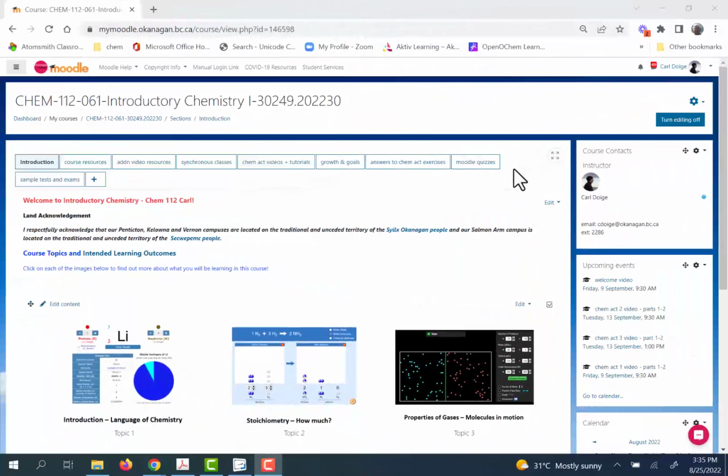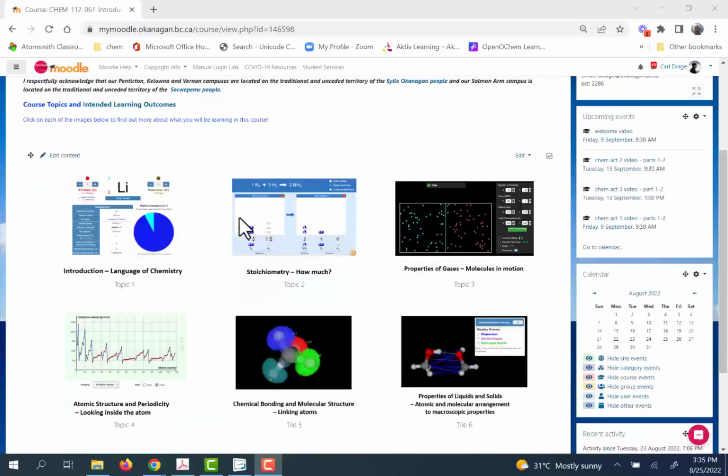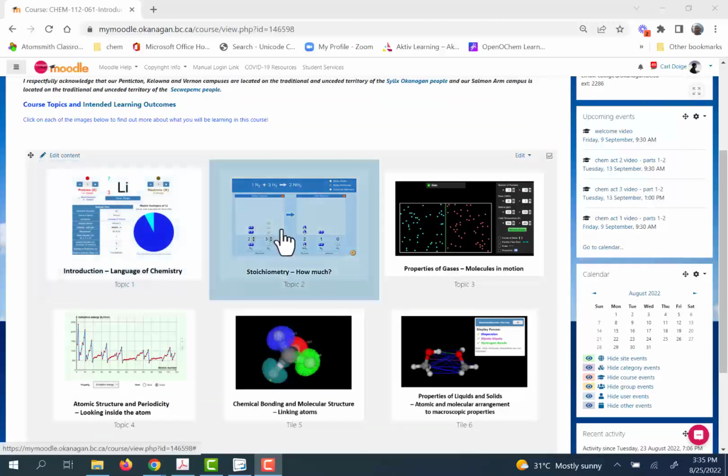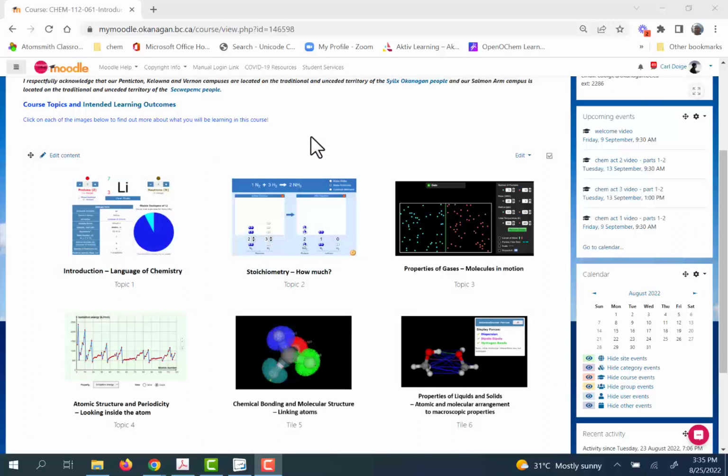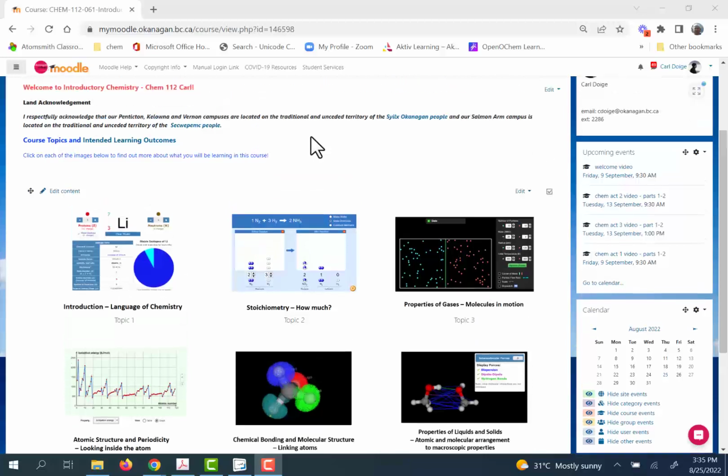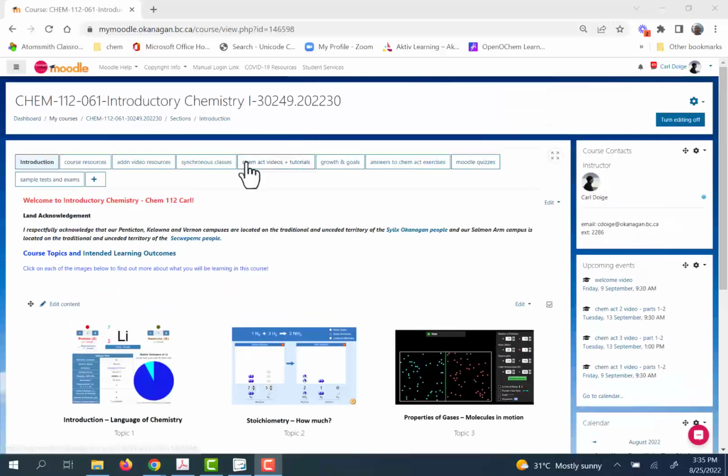Now let's turn our attention again to our Moodle course, and I'm starting with the introductory page, where you will see, in addition to the land acknowledgement, course topics and intended learning outcomes. Each of these graphics is actually a link to the intended learning outcomes, so you can click them and see what we're supposed to be learning for each of these different sections. Next, I'd like to take a look at the course resources, so I'll click on that button.